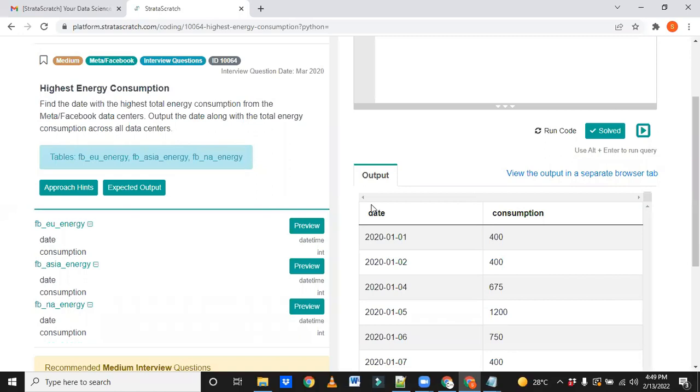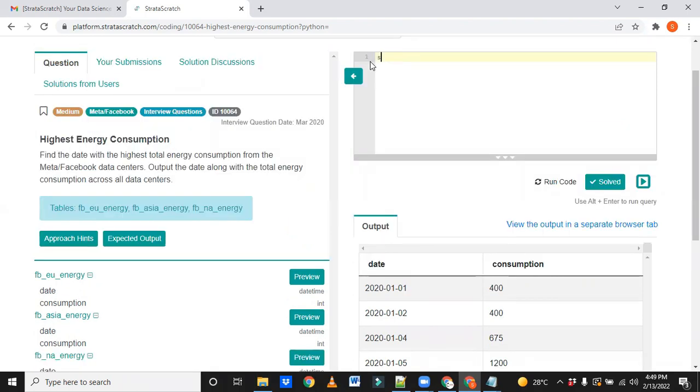These persons are not asking for individual data centers' highest consumption. First of all, try to understand: across all data centers, they want the highest consumption. That means you need not bother about each individual data center's consumption. Okay, let me write this query.